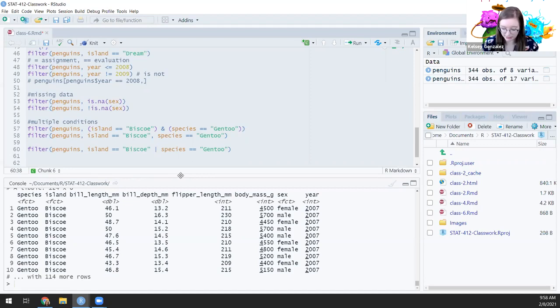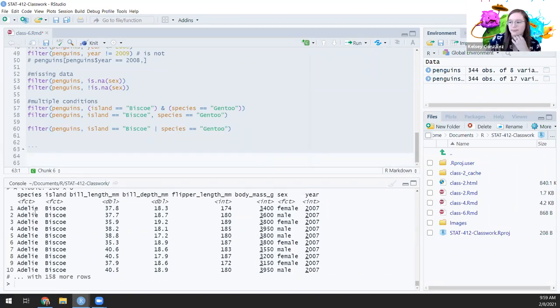In some languages, that's a pipe. I don't remember what it's called besides vertical bar. Any programmers here can fill that in. But the vertical bar is above the enter on your keyboard if you have a standard American keyboard. And that means or. So if I run that, now you can see I have other penguins that are on Biscoe that aren't Gentoo. But then if I scroll down, there's also Gentoo penguins here.